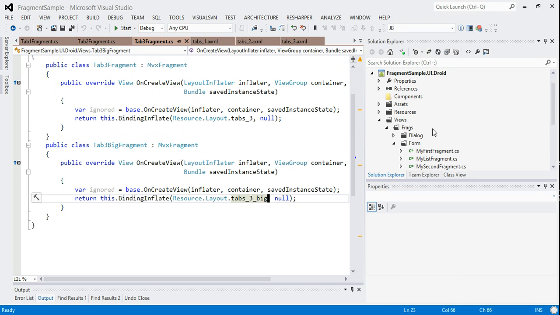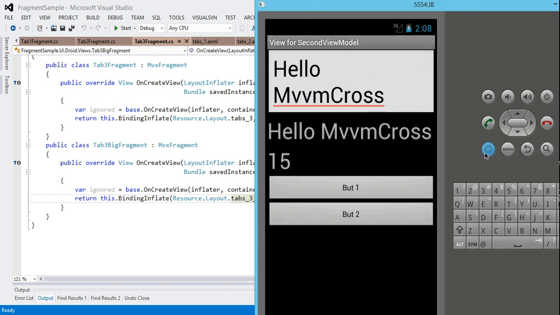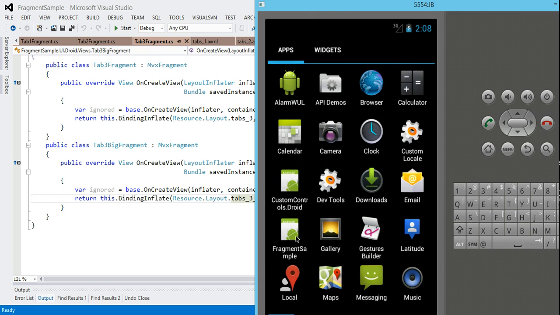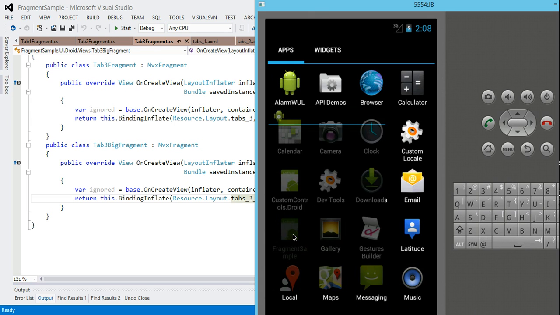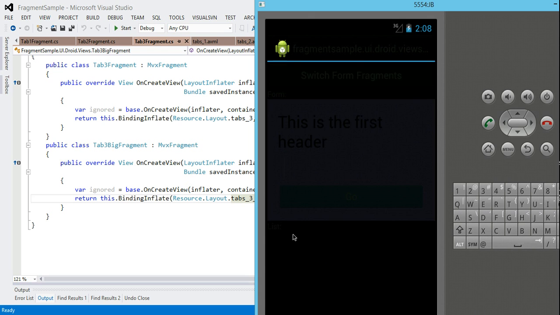So if I run that up, and actually, if I'm really lucky, it might already be installed on my emulator. So let me just go home on the emulator. And is there a fragment sample here? Yeah, so what I can do is just run up fragment sample. And I hope this runs up. Looks like it might already be running, or at least cached. Gosh, this is running slowly, I apologize.